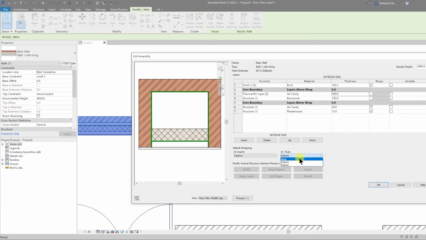But what if we change that to interior? What does that do? So that wraps the other way. So let's try and see what happens when we do interior for this wall and click OK.